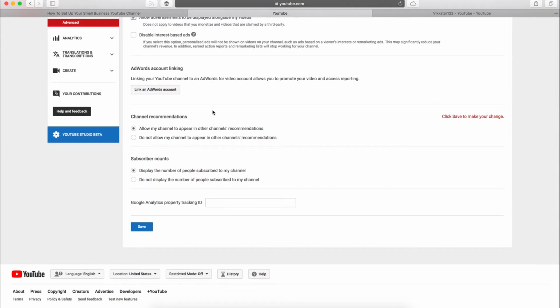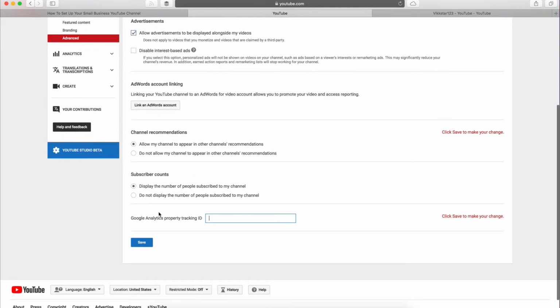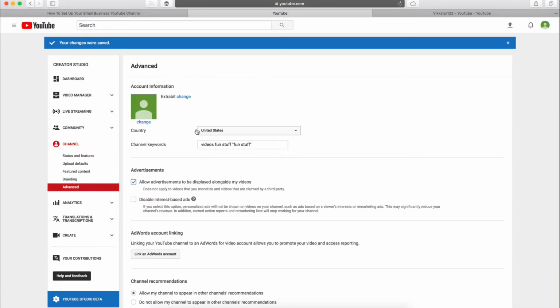That's always good. And then you can choose to display the subscriber count or not. And then you can also put a Google Analytics property ID in here. That'll help you track traffic to your videos, so you can see what videos people are watching and where they're browsing around on your YouTube channel. So once you get all these settings in there, make sure you click save. Those won't save if you don't.